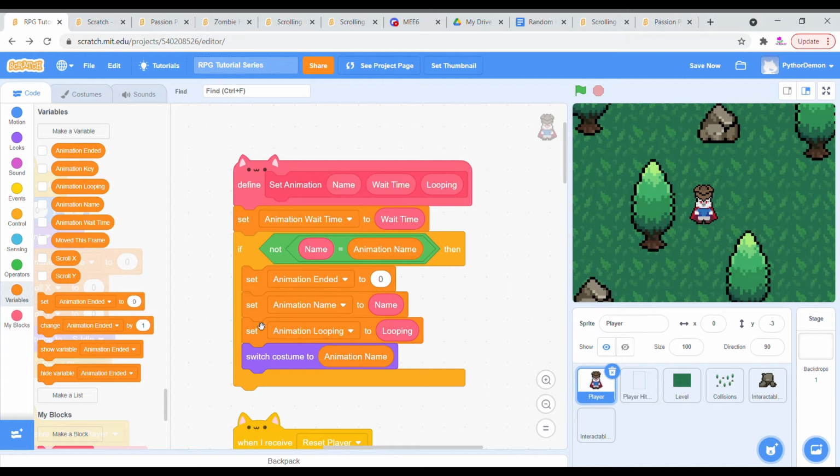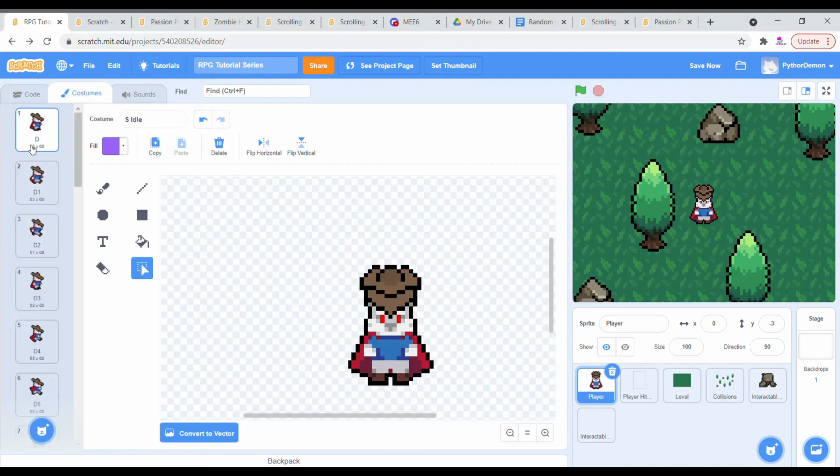Now if the current animation name is not equal to the new animation name, then we want to set animation ended to 0. Set the animation name to the new name so that we know which animation should be playing, and then we set the animation looping to looping so that we know whether we want the animation to loop or not. And then we switch the costume to the exact animation name so that we know where we should start on our list of costumes.